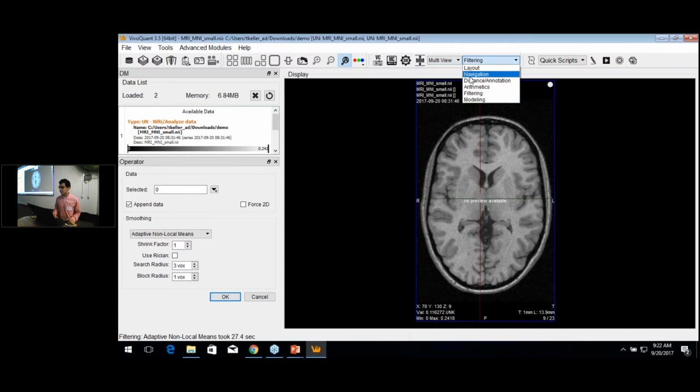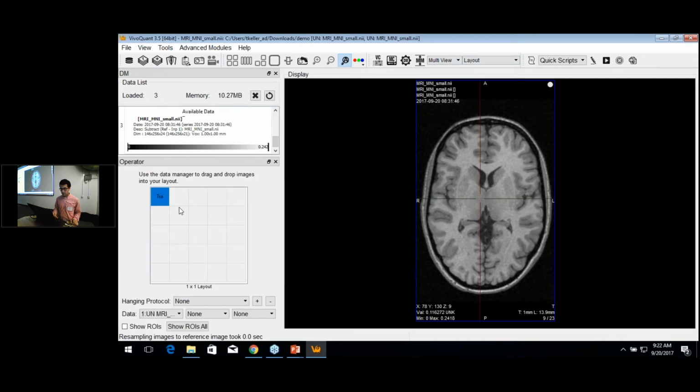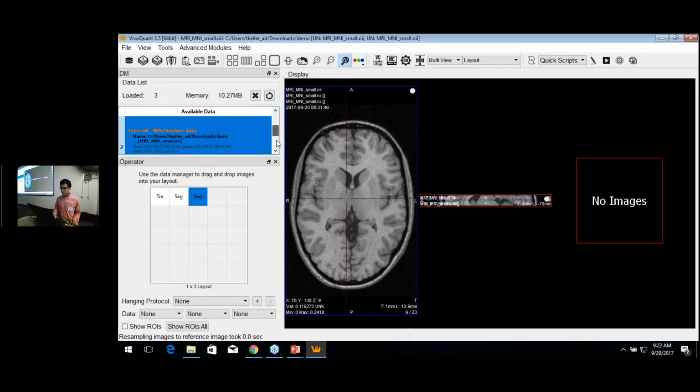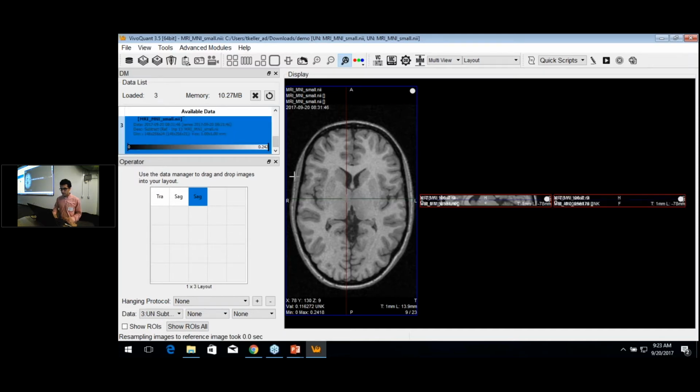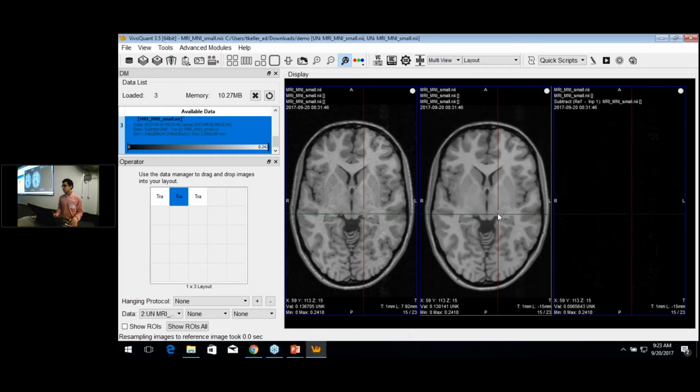If I want to look at these together, or let's say I want to create a difference image, that image I showed you in the slide deck, I can subtract them. And now I have 3 data sets over here. I'm going to create a slightly different layout to view them in and move the 2 new images over here, make them both transverse. And you can see the increased quality of the image here after denoising.